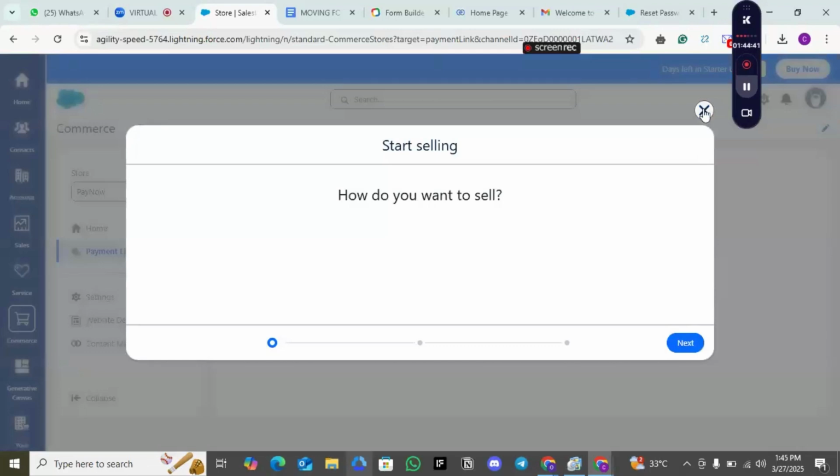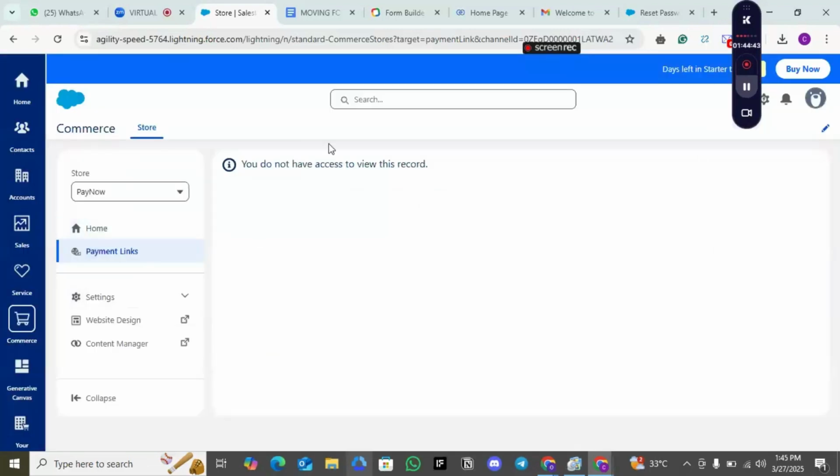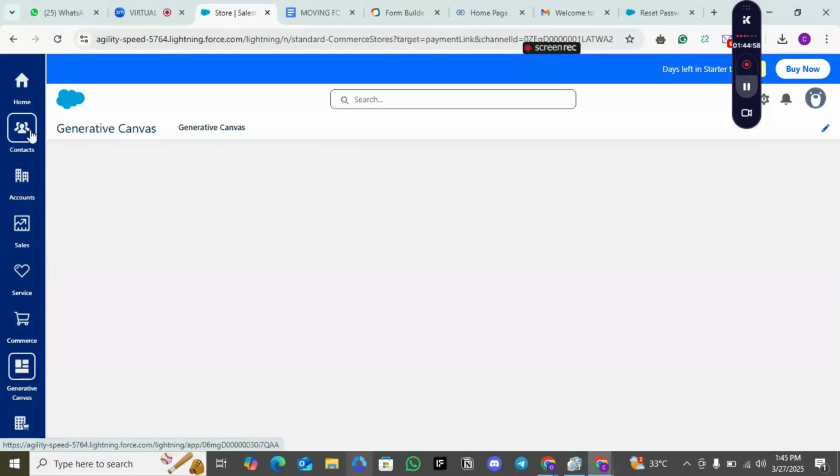I am not going to dive deep into this one because this is not your job. This is something the company you're going to be working with, if they are into e-commerce, they're going to be doing that. Your business just has to be the lead and all of it.